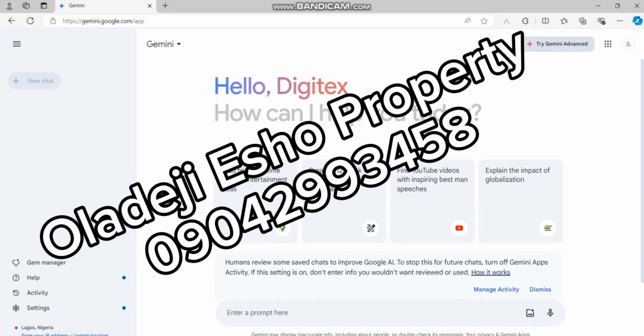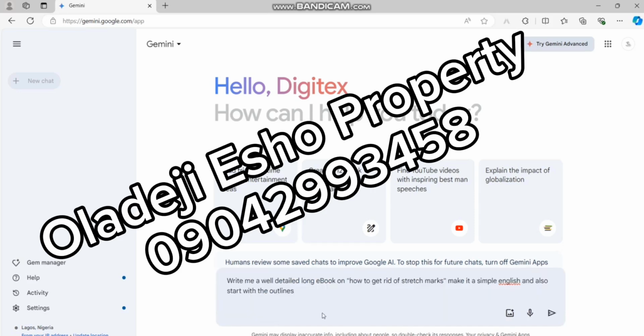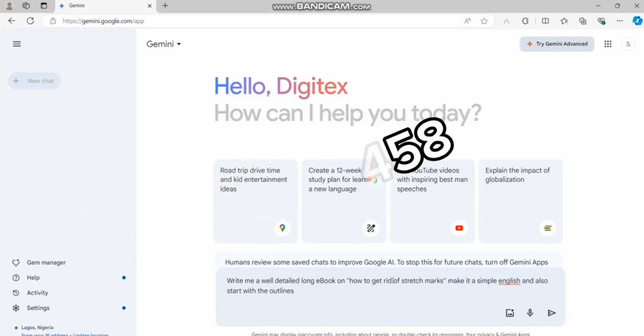Now, let me quickly paste in the prompt here. You can see where I pasted in the prompt. Write me a well-detailed long ebook on how to get rid of stretch marks. Know that how to get rid of stretch marks is just in the health and wellness niche. You know that, right? That's good. Now make it simple English, and also start with the outlines. Our prospects need to know the outlines of that content before they eventually start reading our ebook. You get the main point now.